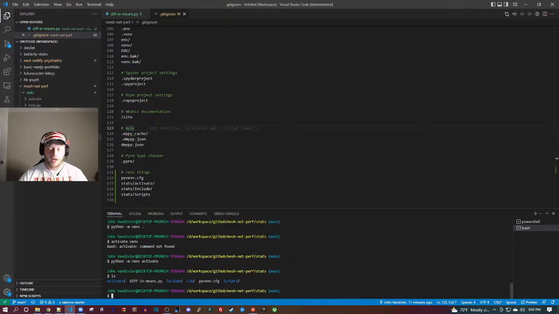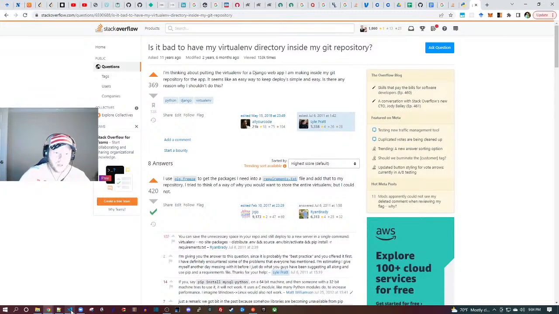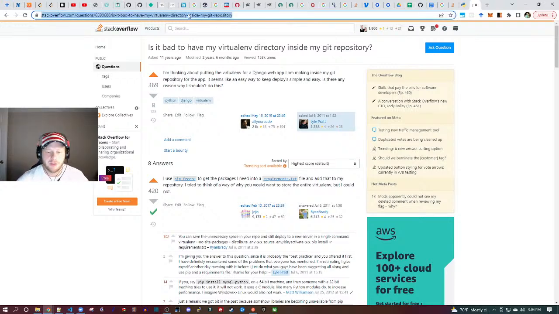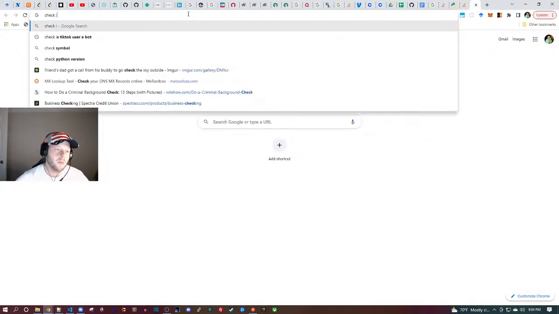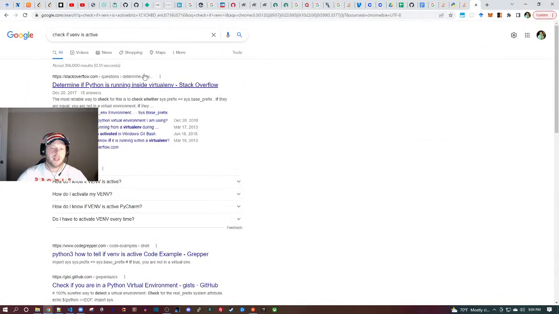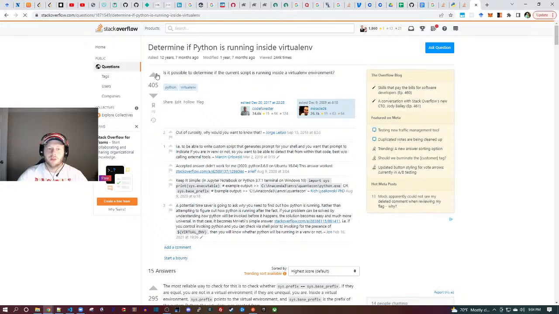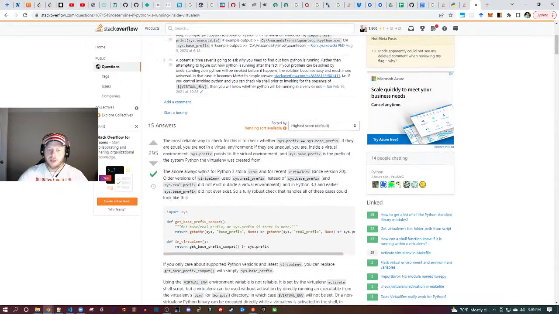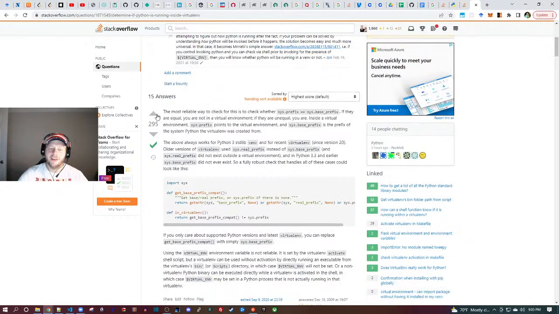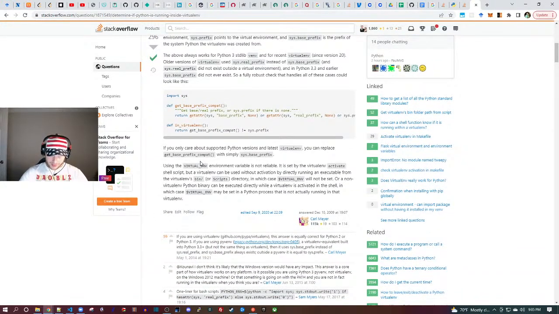My bash is still not behaving the way I expect if I have successfully activated. Check if venv is active. Determine if Python is running inside of a venv. The most reliable way is to check whether sys.prefix is equal to sys.base_prefix. If they are equal, you are not in a virtual environment. If they are unequal, you are. This is dumb.